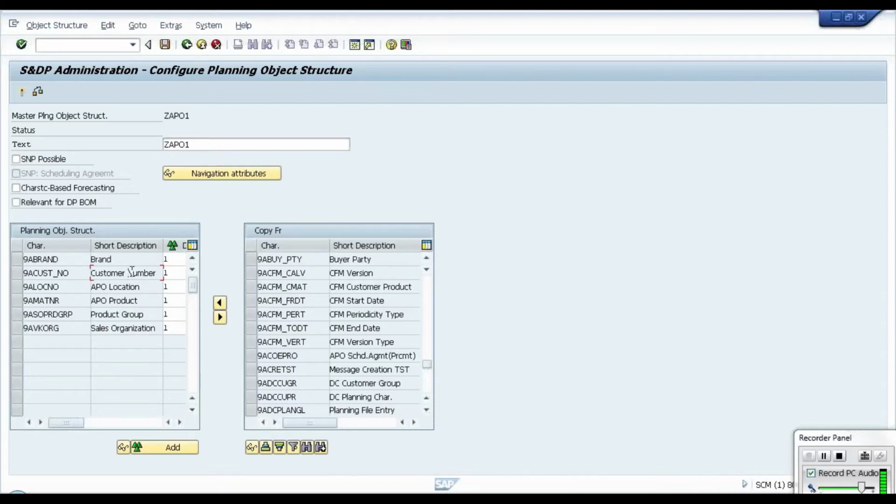And are there any limitations on creating an MPOS in a company? Sorry, Sandeep. Are there any limitations on creating an MPOS, or can any number be created?